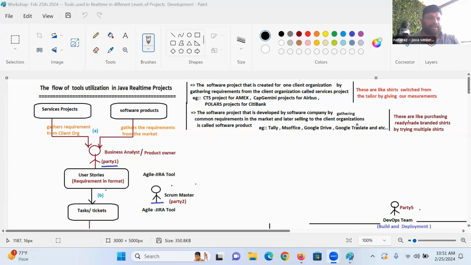Can I simplify this explanation? Okay. Software service project is like purchasing the cloth, going to a tailor, giving your measurements, guiding the tailor on how to stitch a shirt. That is like a software service project. Everything exclusively for you. Is that clear, my dear?